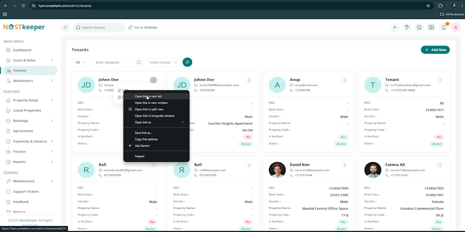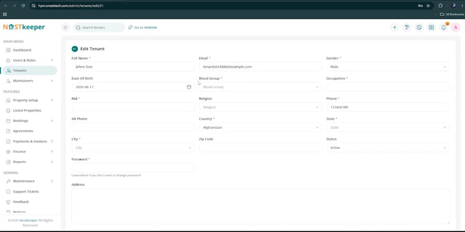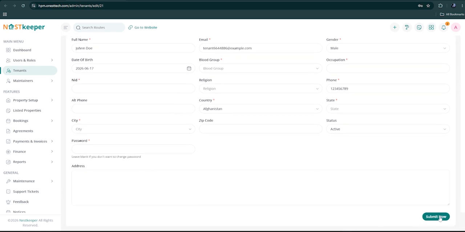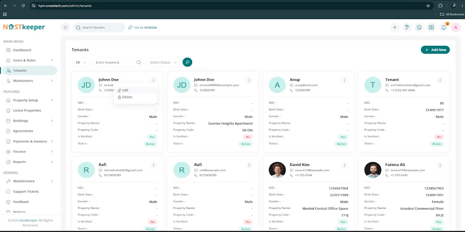You can just simply click on the edit button. If you want to have any adjustments, you can add it from here and just click on the submit now button. It will update your information of that specific tenant.